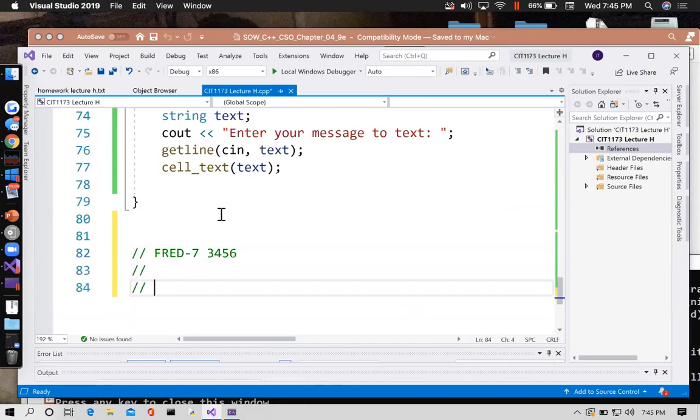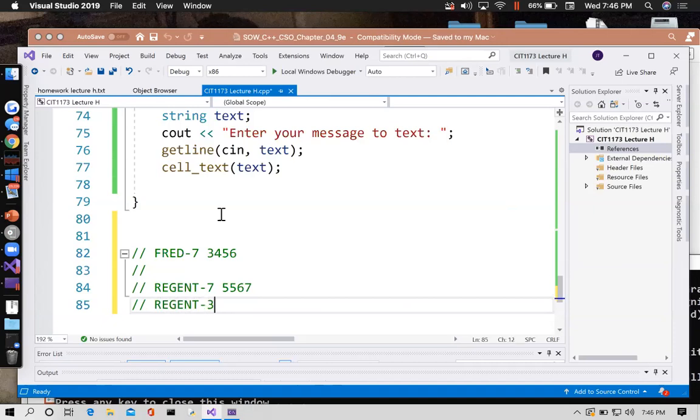Now, Midwest City's prefix was called Regent. So Regent 7, you know, 5567, or Regent 3, 1234, or Regent 2, whatever. And you use the first two letters. It was the first two letters that were important. And I guess the telephone company didn't think that people could remember phone numbers that were seven digits long, and that's why they did this.